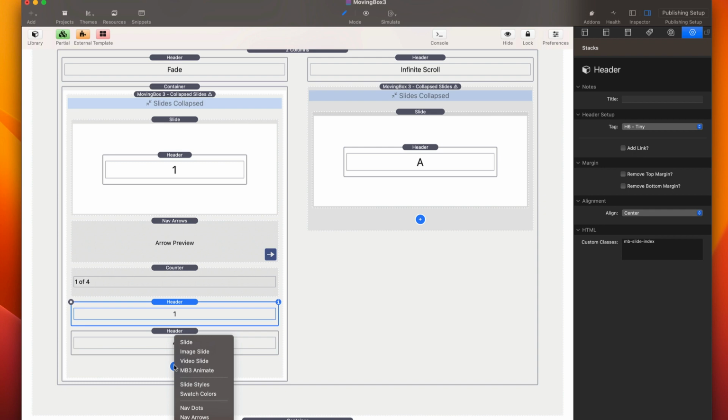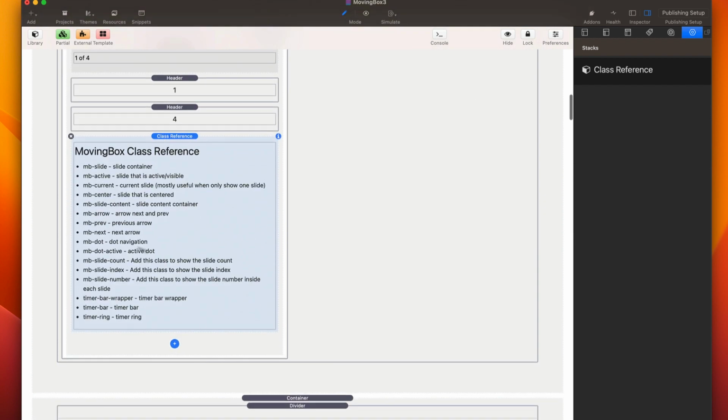Now, if you are curious about other classes available to you within MovingBox, there is a MovingBox class reference that you can leverage for all kinds of cool stuff, from swatches to your own CSS to other great things.